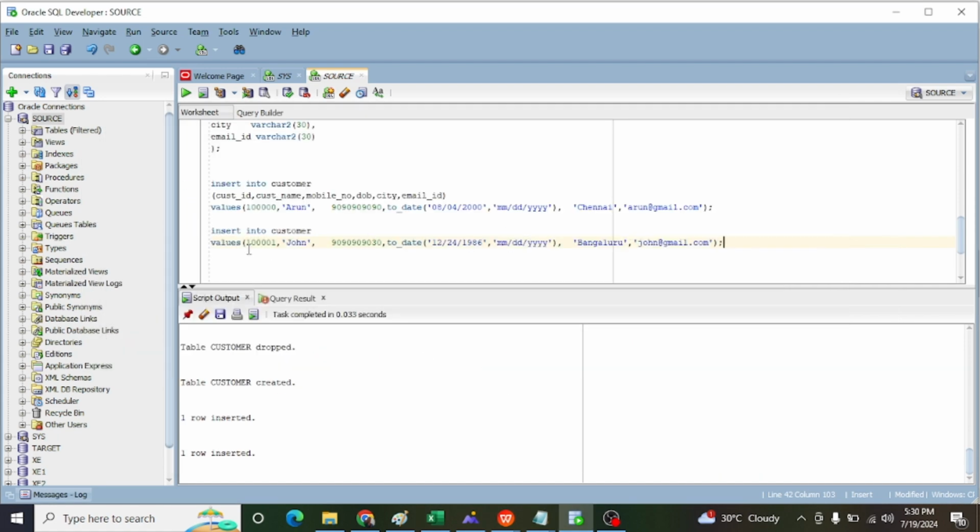Now I'm not defining any columns here. Directly I'm going to the values. Same number of values, and inserted, and Control Enter, and got inserted.